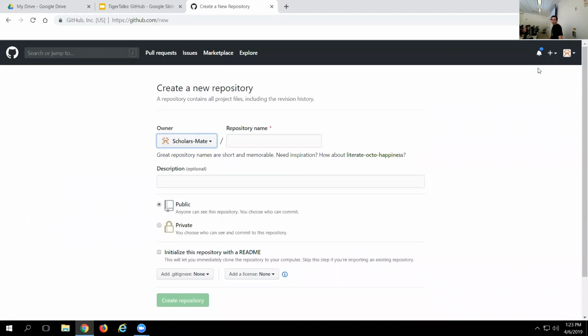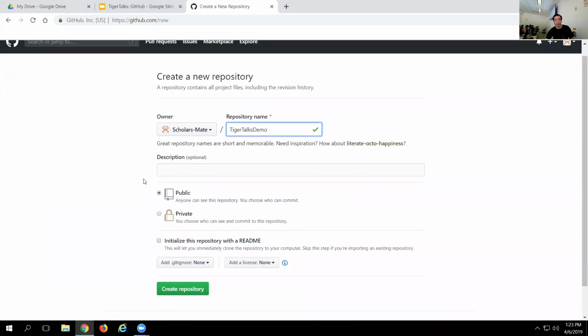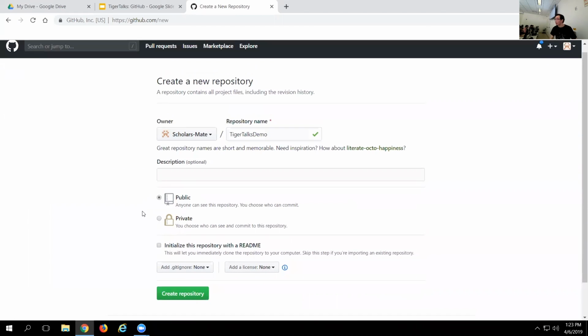All right. So repository name, basically just what you want to call the project. So we'll call this one TigerTalks demo. Description can be anything you want. And then this one over here, public or private. So public, basically anyone can see your repository and anyone can pull from it. So your code changes and stuff.